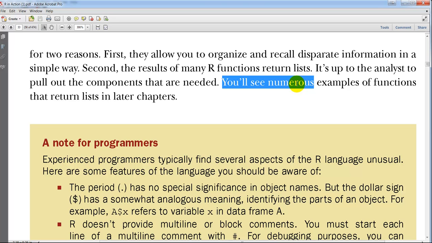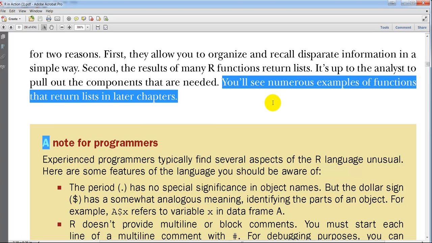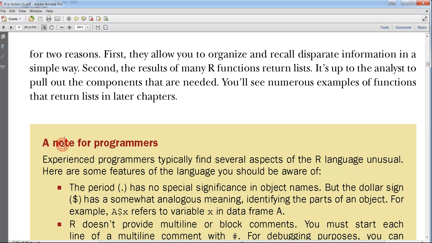He says you'll see numerous examples of functions that return lists in later chapters. Okay, let's stop here and then we'll look at this in Note for Programmers.